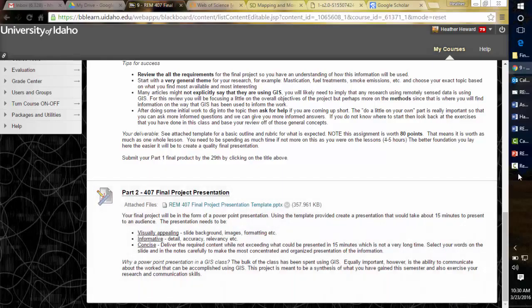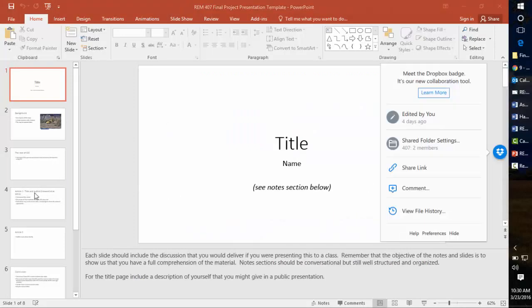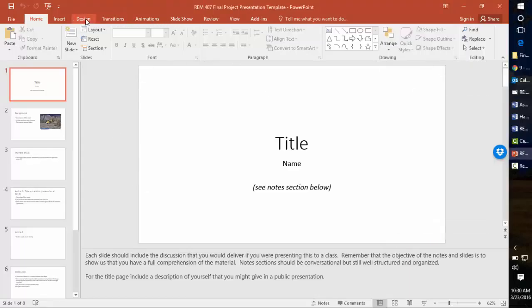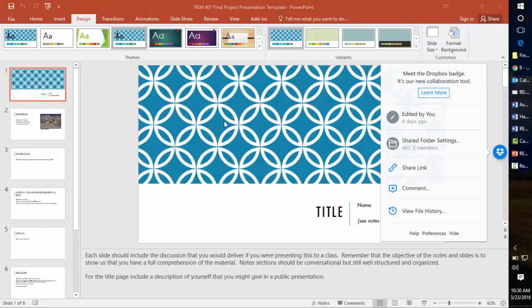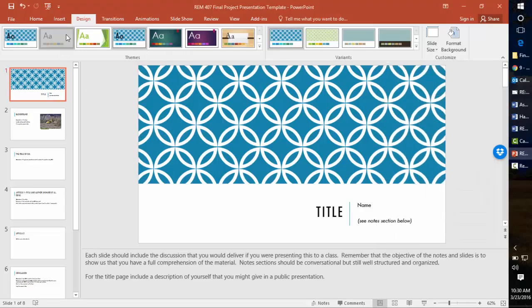So let's look through this template. You can choose any background that you like. Play around with the different design features of PowerPoint. There's lots of different stuff here. Try and keep it less busy. So something like this might not be great, kind of distracting. So pick something that you like, that you feel speaks to the topic, but make sure that it's not too distracting.